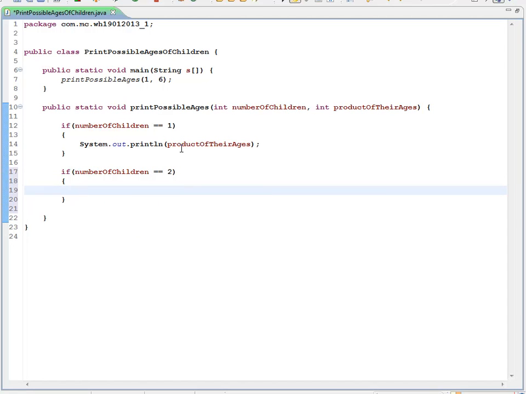So what I have to do is create 2 for loops and basically take each and every value of ages and multiply them and see if it equals the product of their ages. Then we could simply print it. For this, I will create one for loop for int i equal to 1, because we know the age cannot be 0, and i less than or equal to product of their ages. Since we know the age can be up to 4, up to 6, whatever that value is, i plus plus.